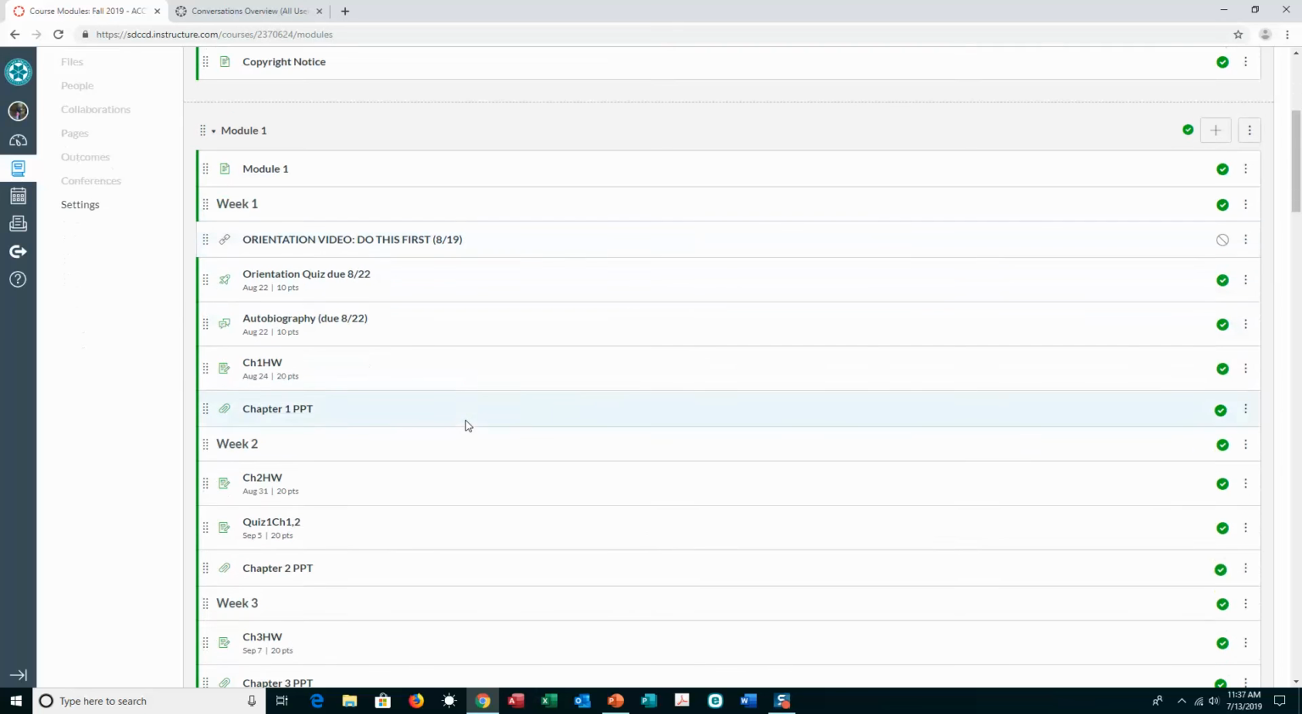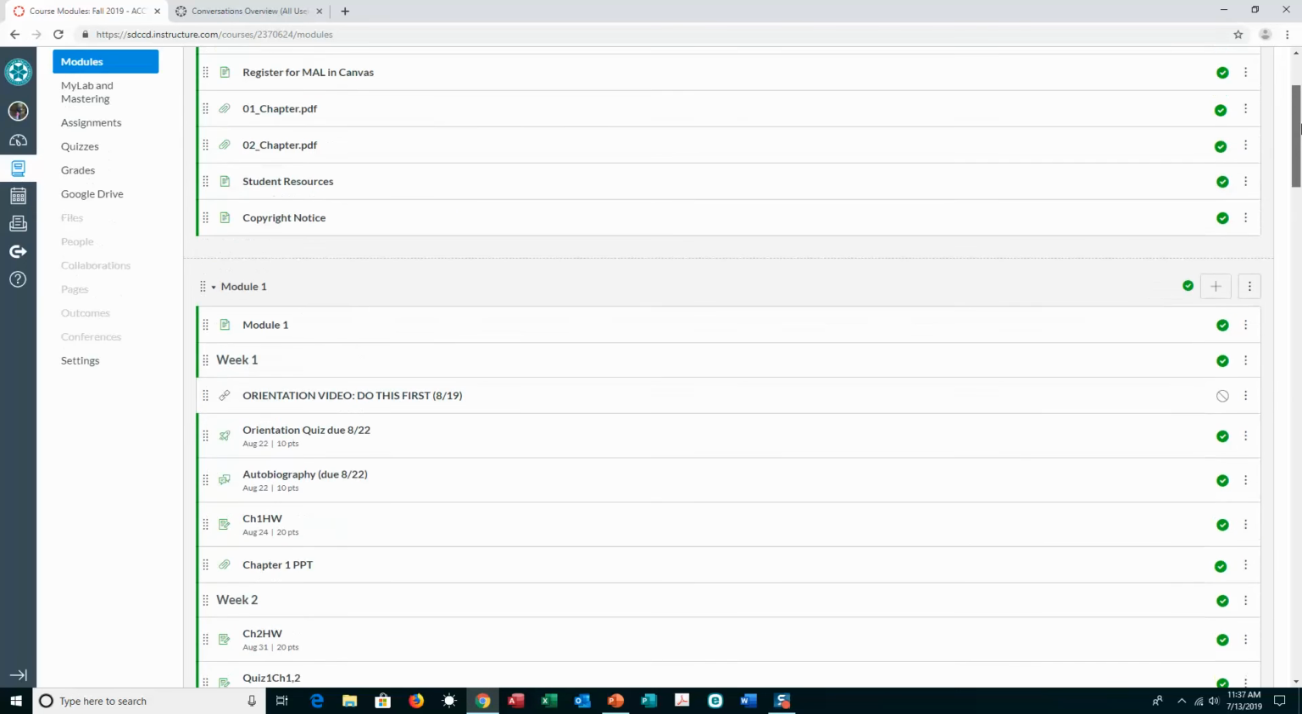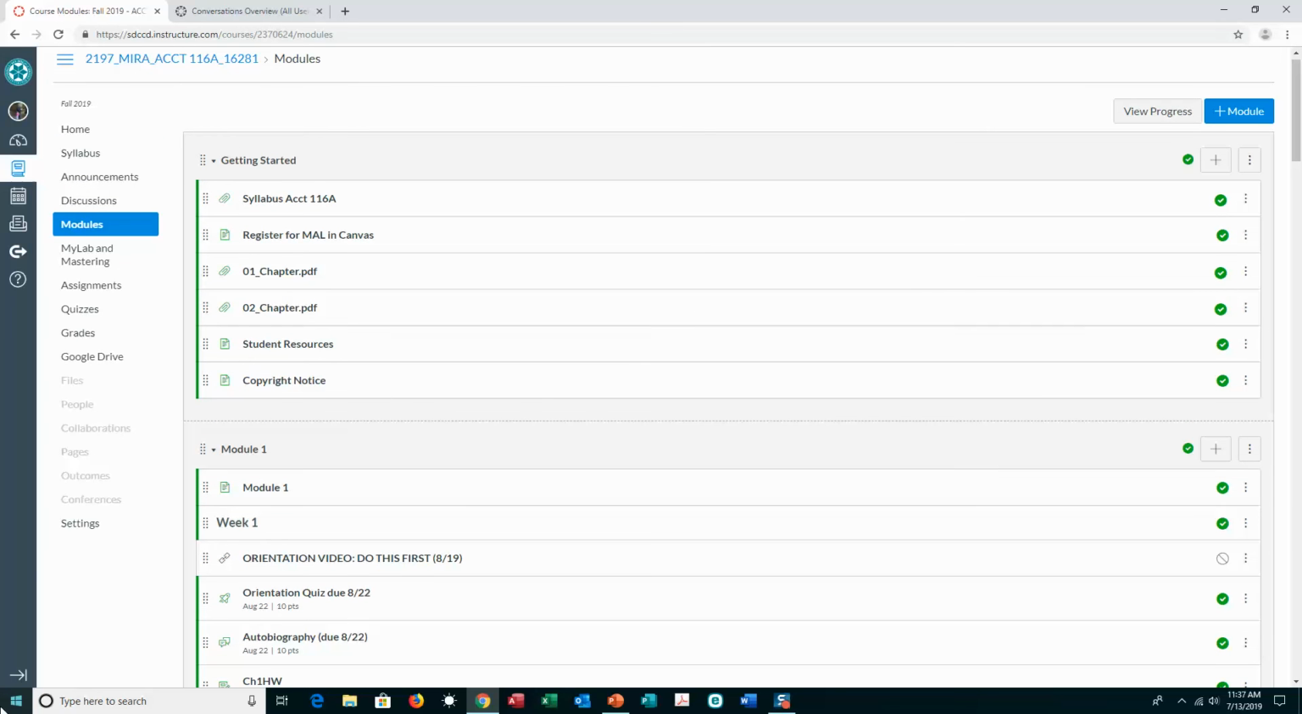Okay, so again, the PowerPoints are in here. So some people prefer the PowerPoints over the textbook. It's kind of a way of reading an outline rather than the whole text. Again, that's up to you. The key is that you use the tools that are in MyAccountingLab to help you with the problems.